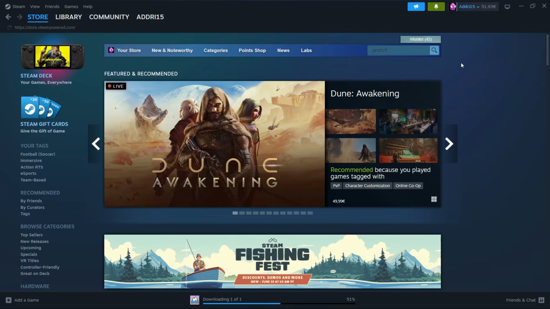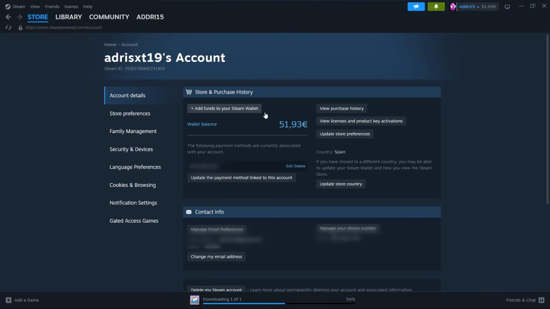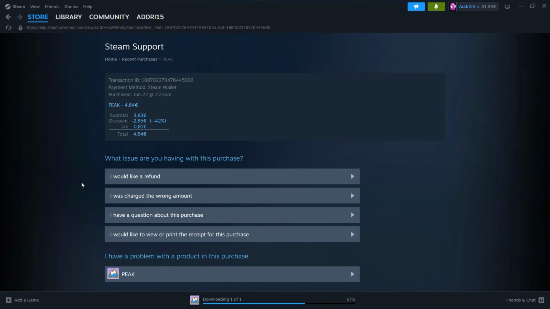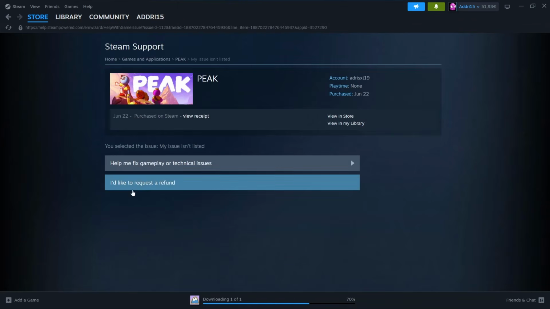So if you want to get this refund, you need to go to your profile, then account details, then view purchase history, and you will see the purchase. You just need to click it. Then select the option to get a refund, and I would like to request a refund.